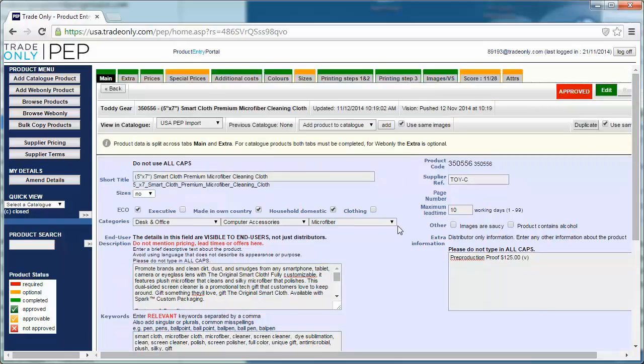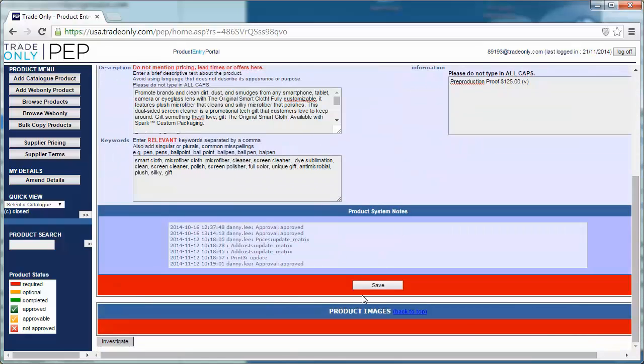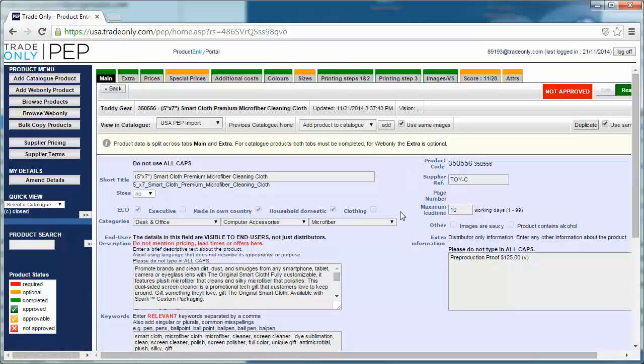So on this tab, if you make any changes, you do need to save it down at the bottom. Okay, so we'll click Save. And then so we just change that, the lead time to a 10, and that will save that.